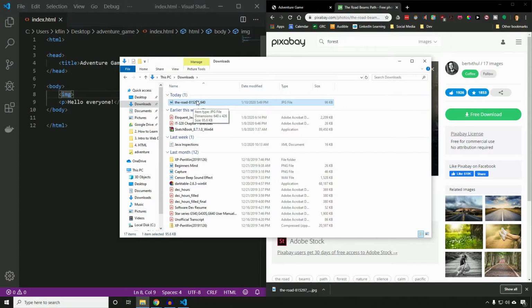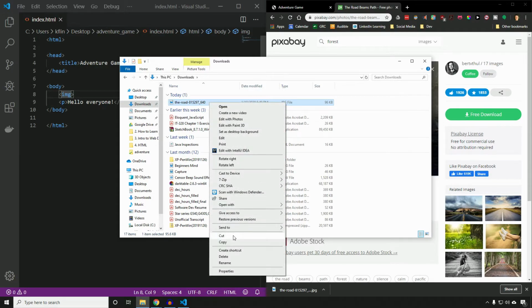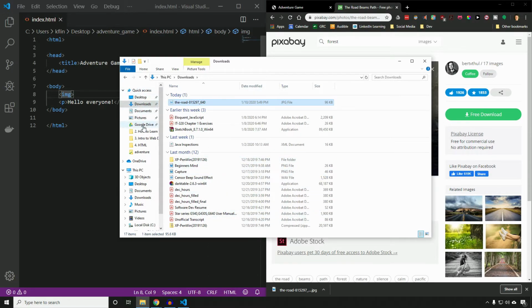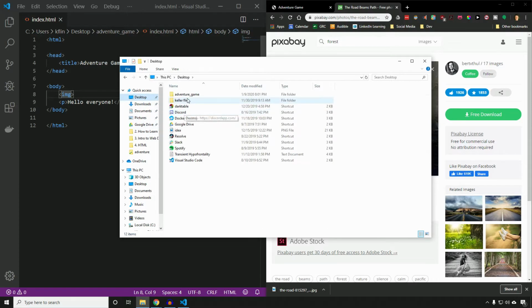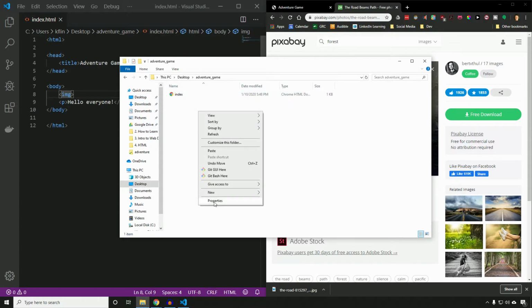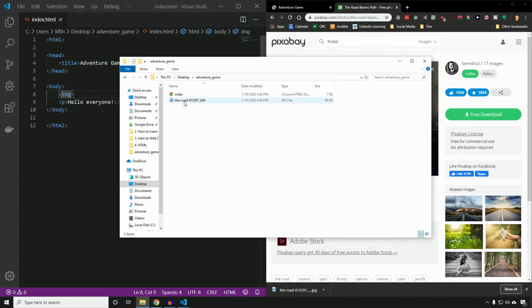We want this image to be right next to our index.html file so we can find it easily in the code and the computer can get to it easily. So if you right click on the image and you say cut, then we can go ahead and navigate to our desktop and our game, and then right click here and say paste. And there we go, we have it. They're now both in the same folder.